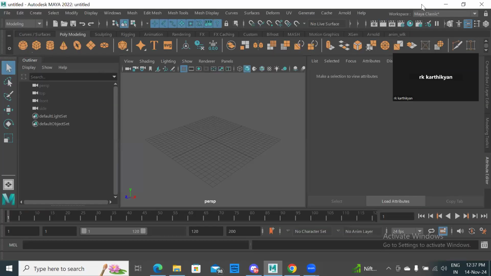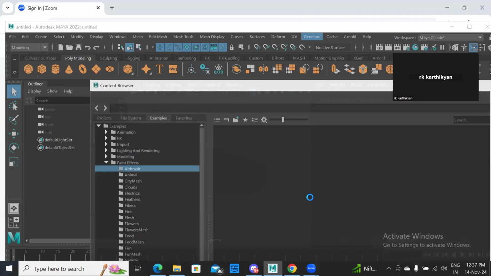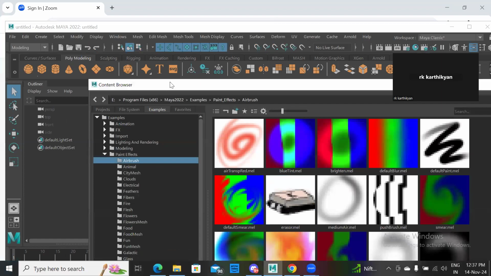Good morning, guys. Today we'll talk about the paint effects. It is in Generate. Go to Generate and click on Get Brush. You'll get the brush over here. It is in the content browser.